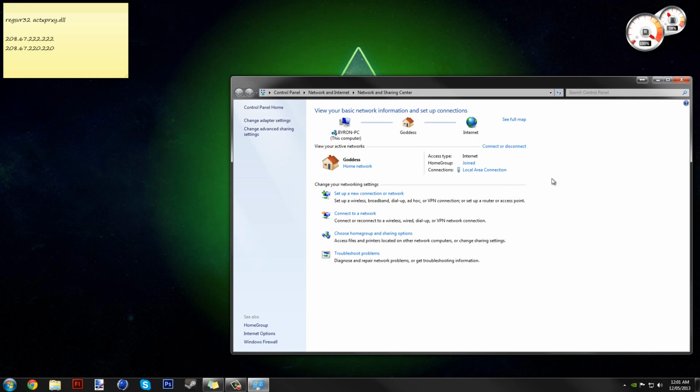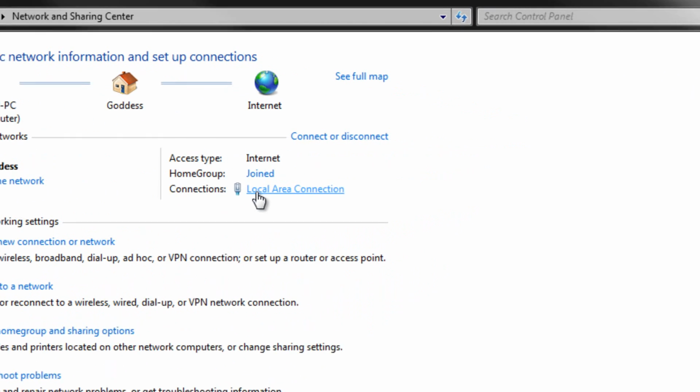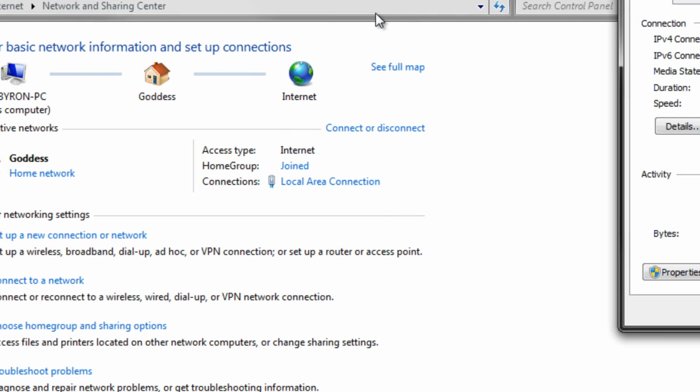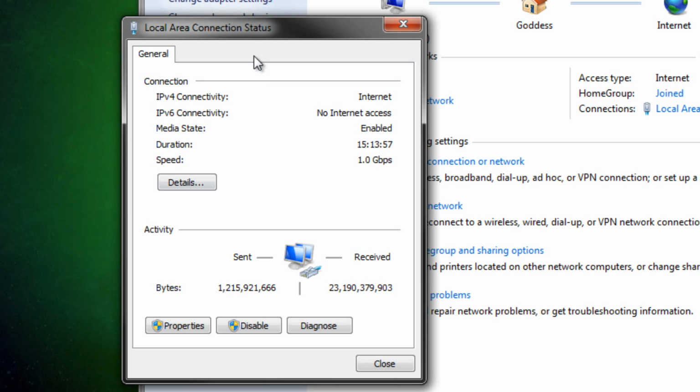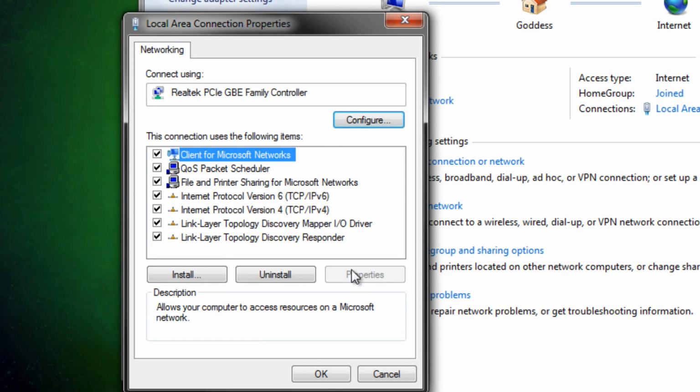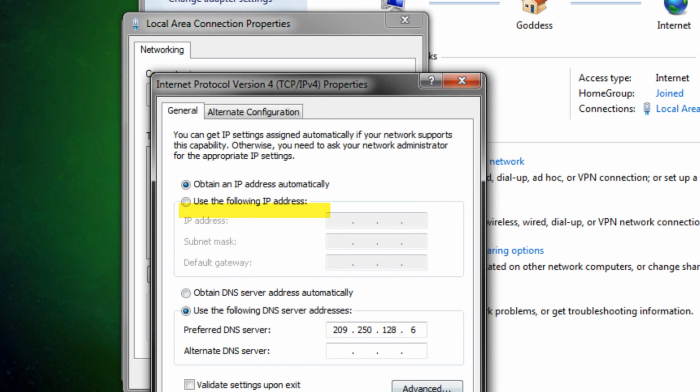Okay, now once you're here, you're gonna wanna click on local area connection, or it would be like wireless area connection if you're wireless. And then this thing should come up. Once this thing is up, you're gonna wanna go to properties. And then this other box should pop up. Double click on Internet Protocol version 4, TCP/IPv4. And then you should come up with this.